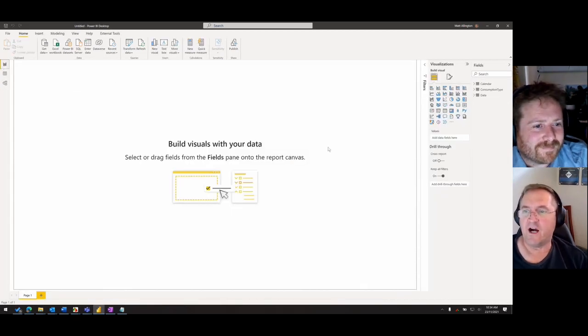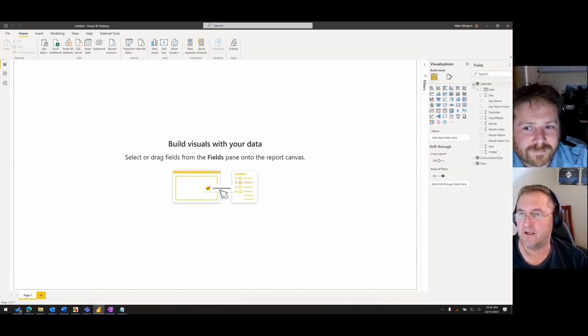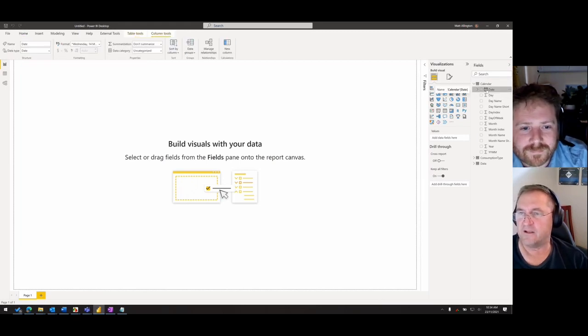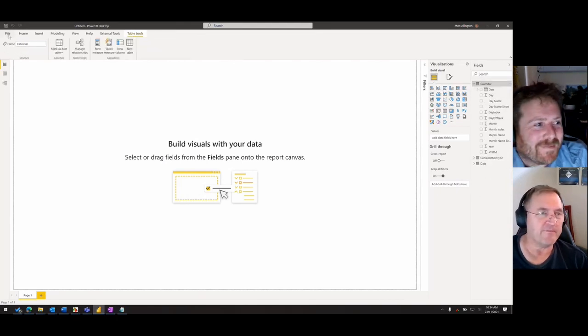All right, so this is where I would start to just explore the data. Now, the first thing I would typically do, if I bring in this little date icon here, this is that stupid date hierarchy thing that everyone loves to hate. I'm going to turn that off.